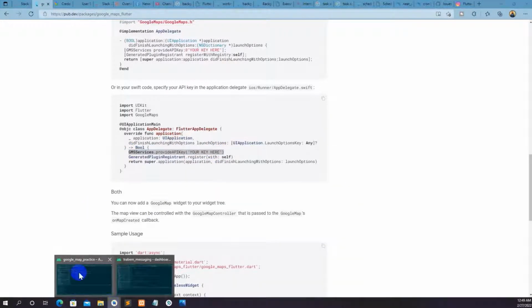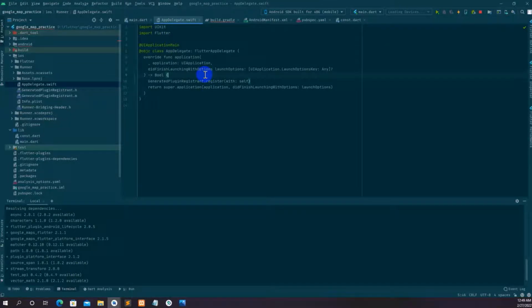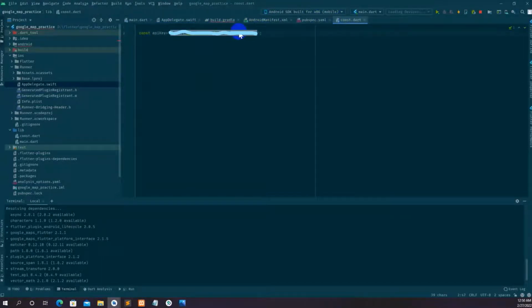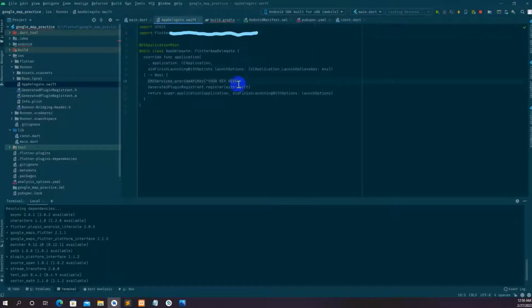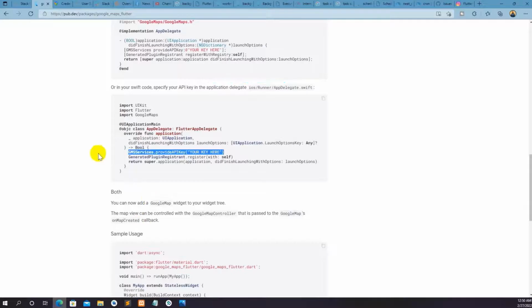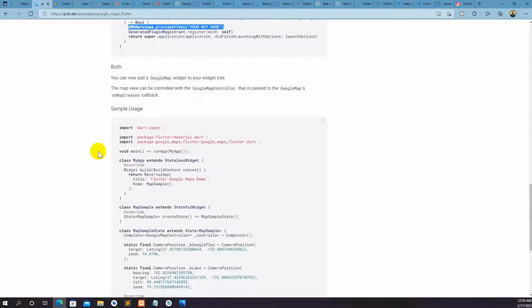And here also we need to put the API key. So let's copy it from here and put the API key here also. Okay, so we are almost done. So now we can use the code.